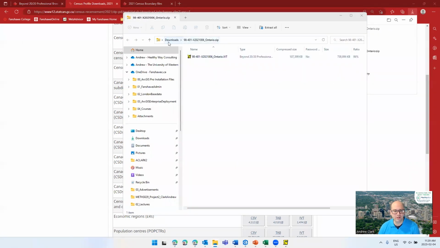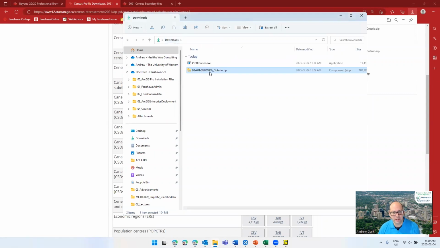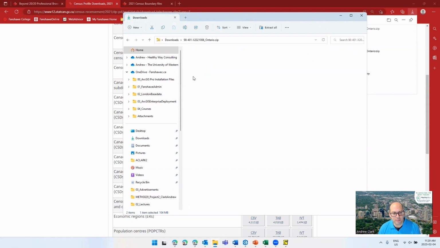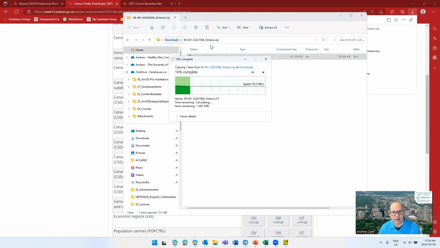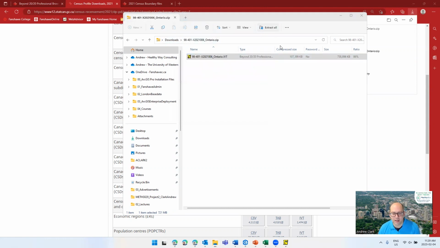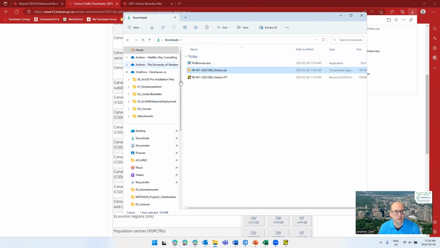So once the file is downloaded, you're going to see that you have the zip file here. If you double click on the zip, you can just drag this IVT file into your downloads folder to extract it, or you can click the extract all button. It really doesn't matter which way you do it. Either hit extract and it will set up all the defaults, or you can click and drag it into the location you want in File Explorer.